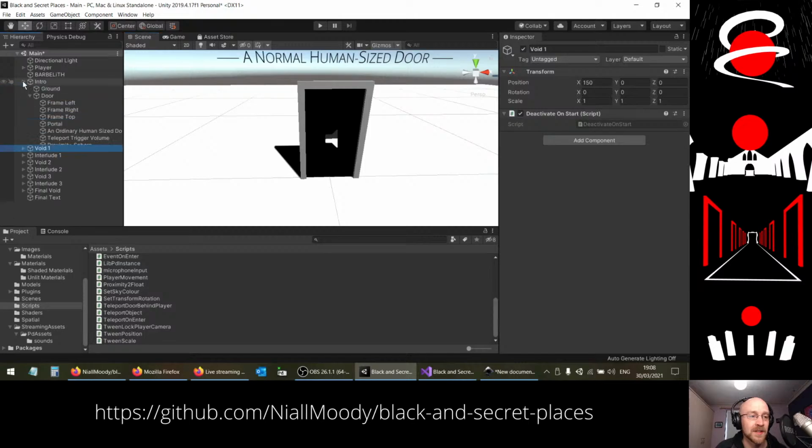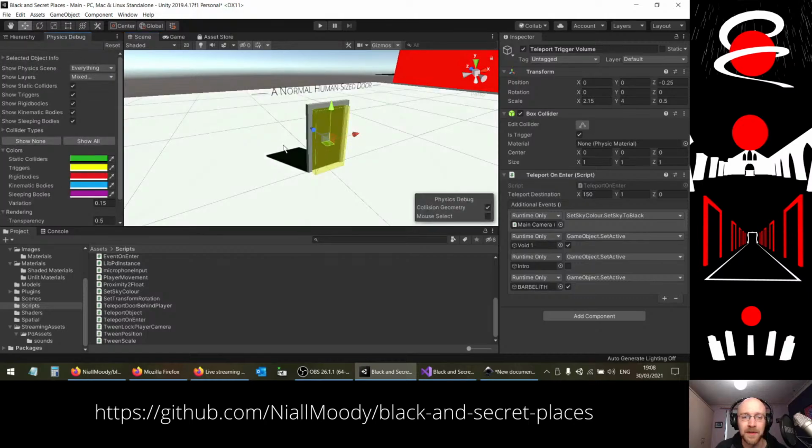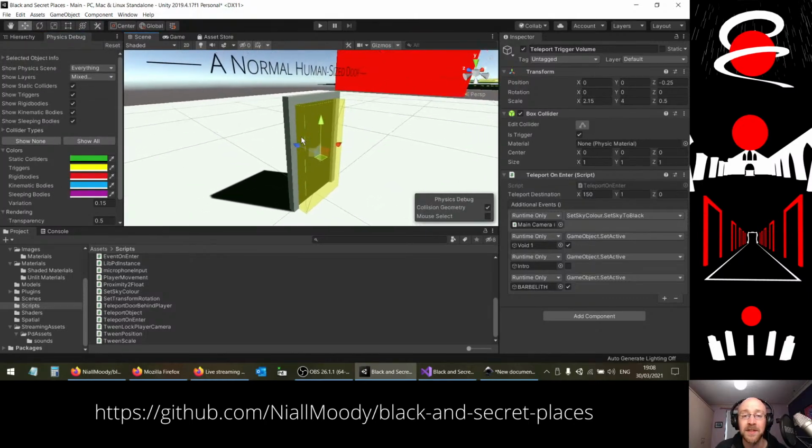So if we look at the first door, in fact, let me switch over to debug, physics debug. So this is the trigger volume, so that when the player enters this, it triggers this teleport on enter script, which teleports the player to these coordinates. And the teleport on enter script I coded so that you can set it to do other things as well as teleporting you. I'm just using Unity events, which give you a fairly straightforward UI for hooking up a bit of code to trigger an infinite number of other bits of code.